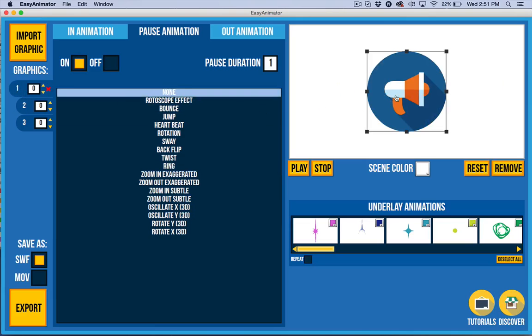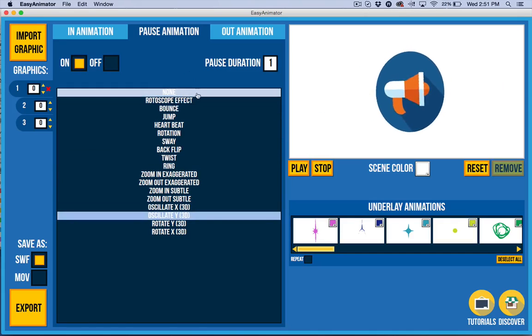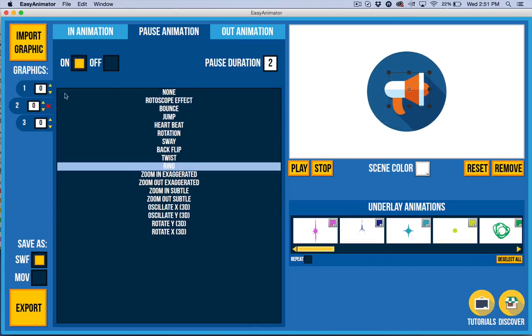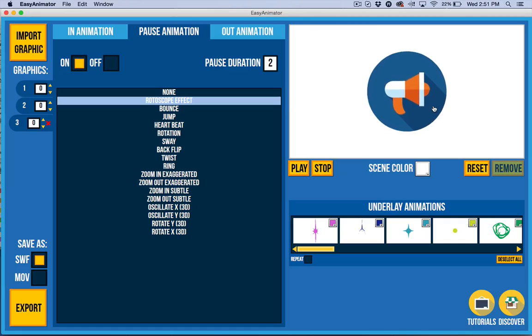Each one can be independent. If I wanted to, I could do one of them ring and one of them some other type of animation, or I can do them all as well. Like I can go ahead and maybe do a rotoscope effect for all of them, just by clicking on that for all of them. And you can do whatever you want, and so the possibilities are huge.